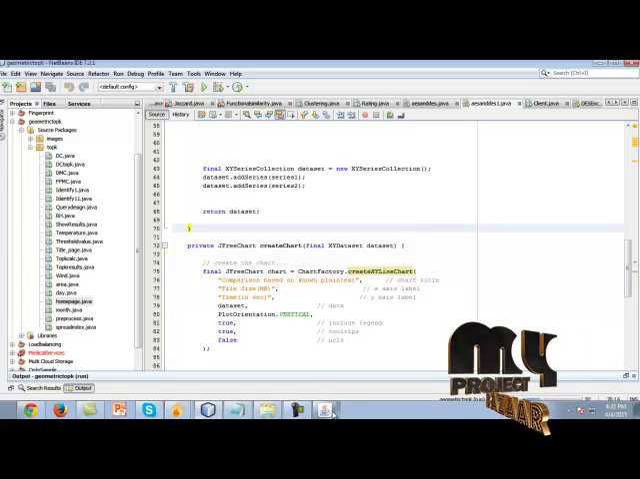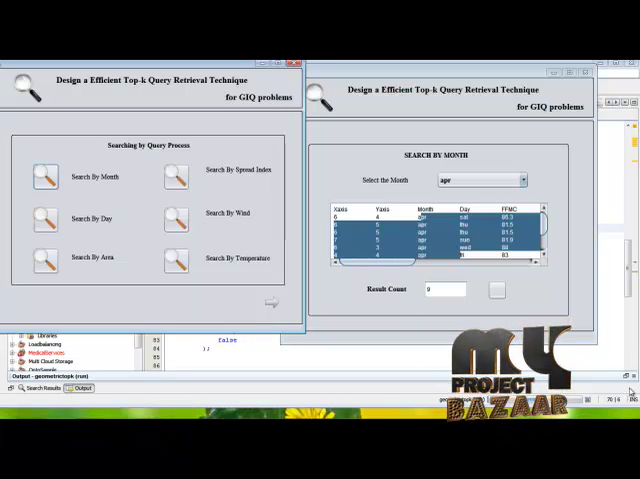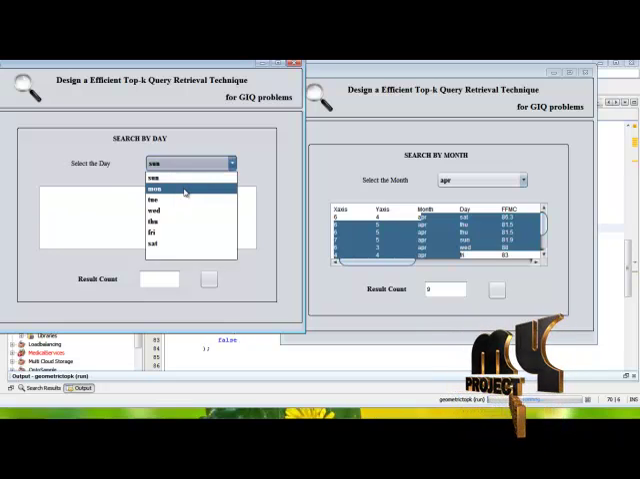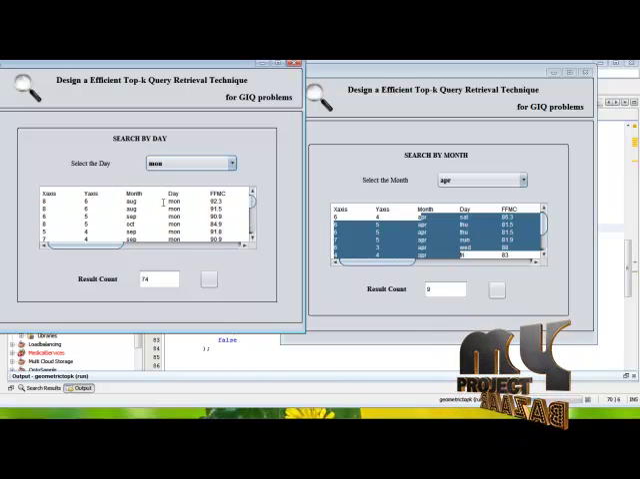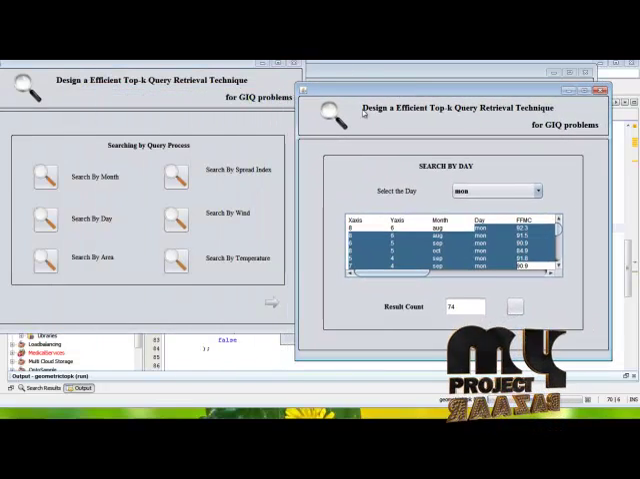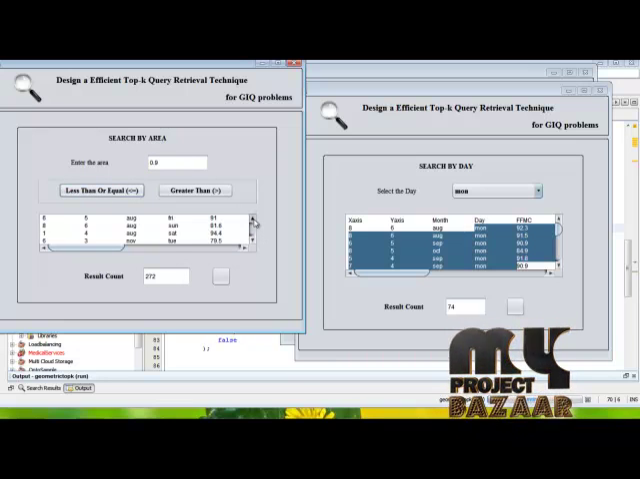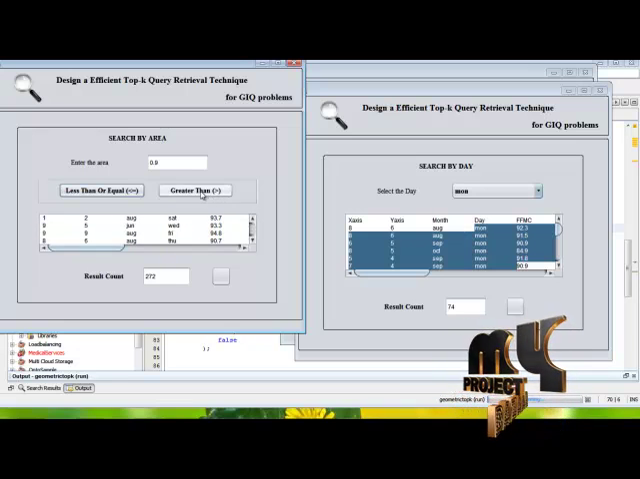Likewise, then we move on to the search by day. Then we select the day and it shows the relevant results based on the selected query. Then we move on to the area. For the area, we should enter a numerical value. Based on the numerical value, it shows whether the information is less than 0.5 in our data set. In the greater-than process, it shows the greater-than results.